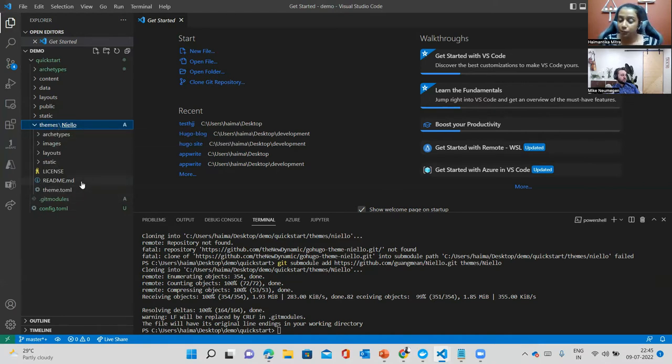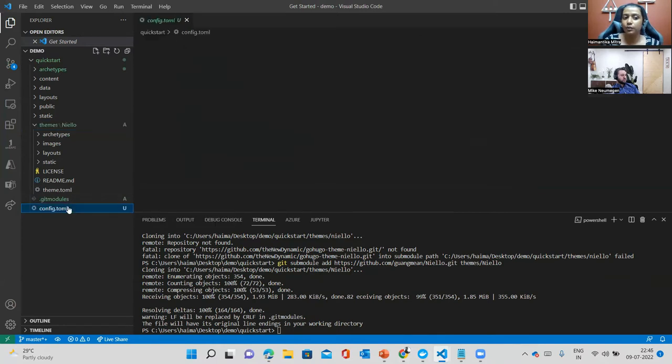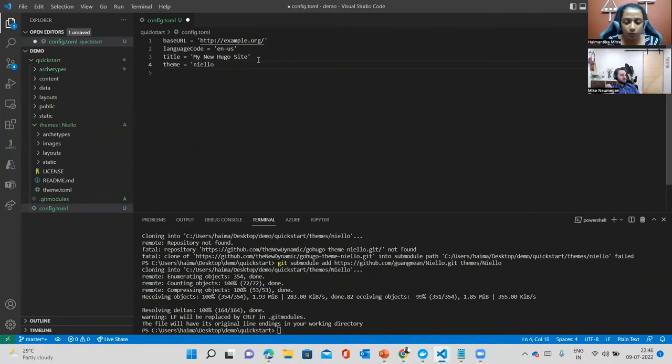The next step that you have to do is go to your config.toml file, and here you can do it manually or you can run a command. And the next thing that you have to do is add theme equals Nielo. That is it.